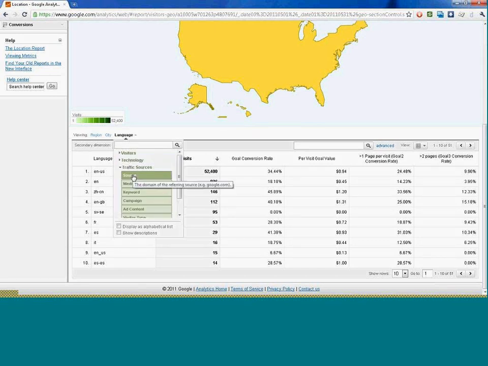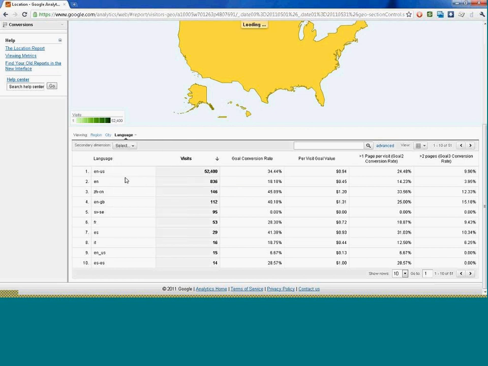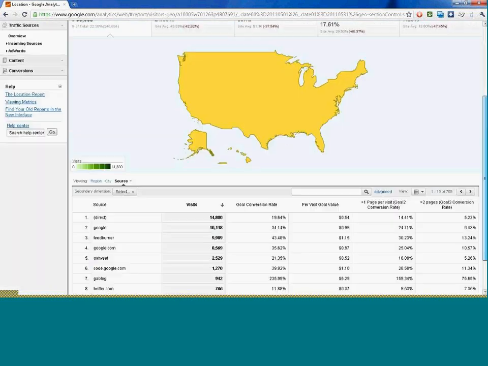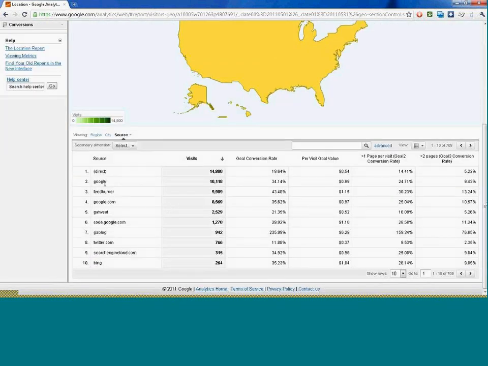But you could say, well, what sources is the U.S. from? I know what my top sources are in general. I want to know just my top sources from the U.S. So it's very helpful to start changing these dimensions to things that you can control. And the idea is that within the U.S., 22% of visitors, top sources.